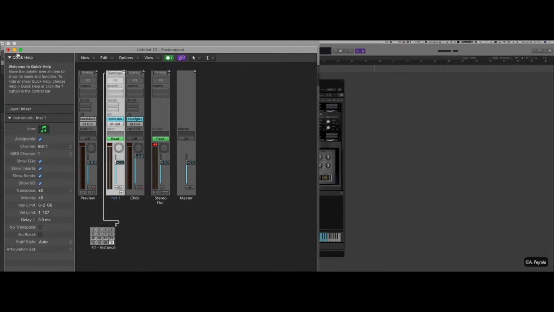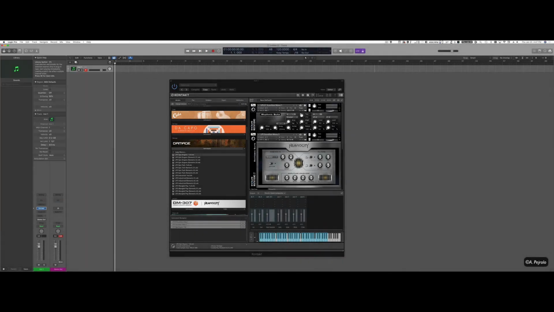Now I can close the environment. I'm done here. It's a good idea also to name the channel here. So I'm going to call it K1, so I know it's my first instance of Kontakt. And now, how do I send MIDI data to those instruments?